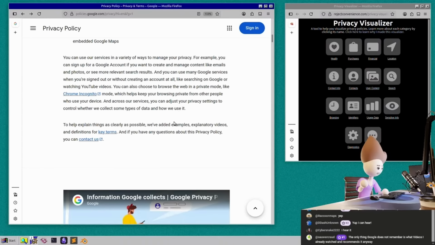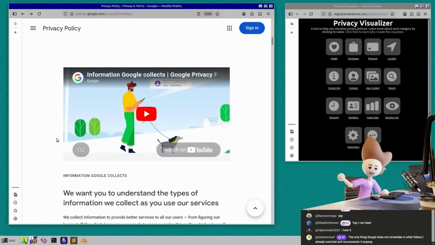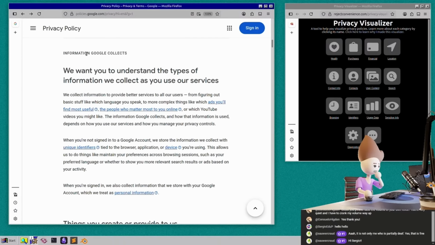And if you have any questions about this privacy policy, you can contact us, and then there's a way to do that. Okay. So information Google collects. We want you to understand the types of information we collect as you use our services. We collect information to better provide services for all of our users, from figuring out basic stuff like which language you speak, to more complex things of which ads you'll find most useful, and the people who matter most to you online. So let's look at that really quick, ads you find most useful.